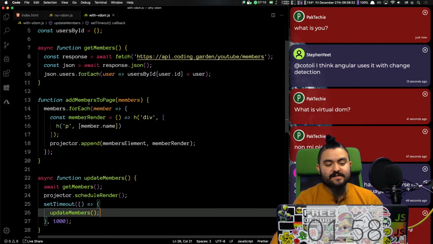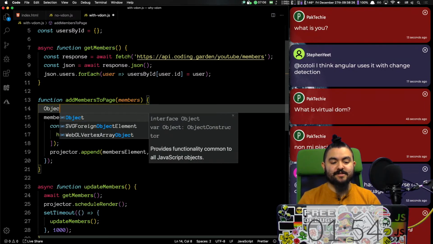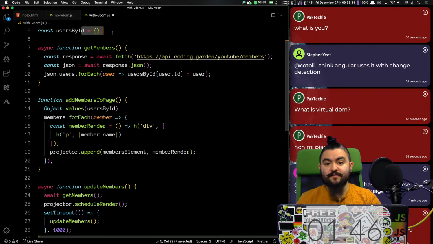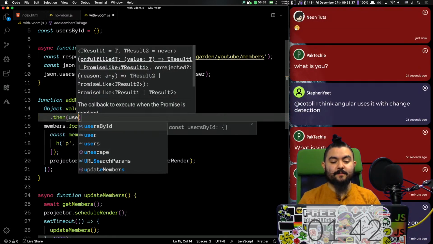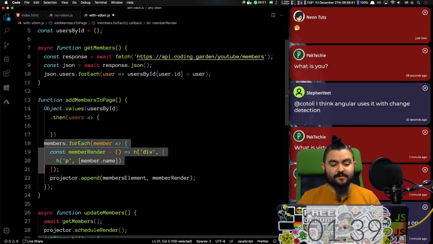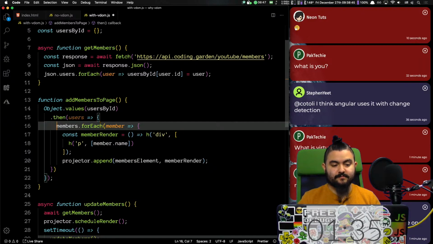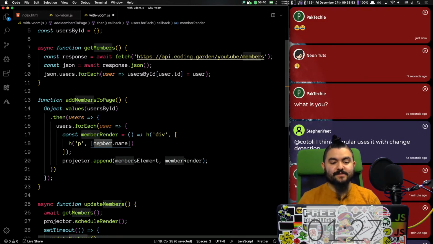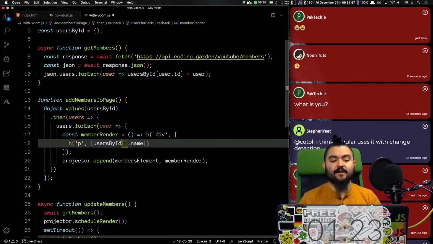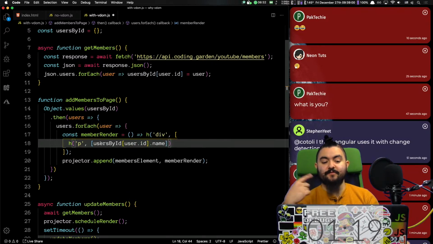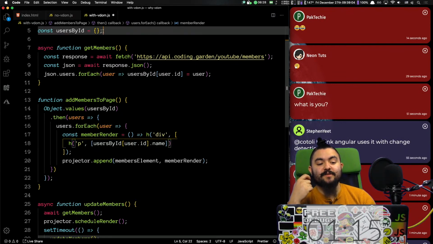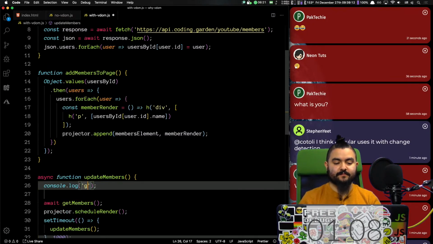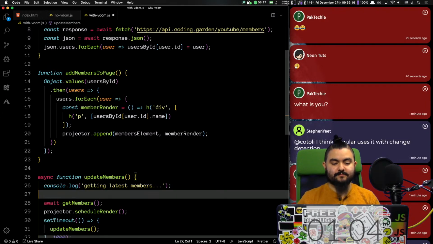But now we need to adjust how add members to page works. Really what we need to do is say Object.values for users by ID. So we're going to get all the values of the object, and we're going to create these user functions. And instead of doing member.name, we'll say users by ID at user.id.name. So every time, it's going to reach into that object and grab the latest username. I think this is the way to go. And then we'll log in here, getting latest members. Like that. This is the winner.